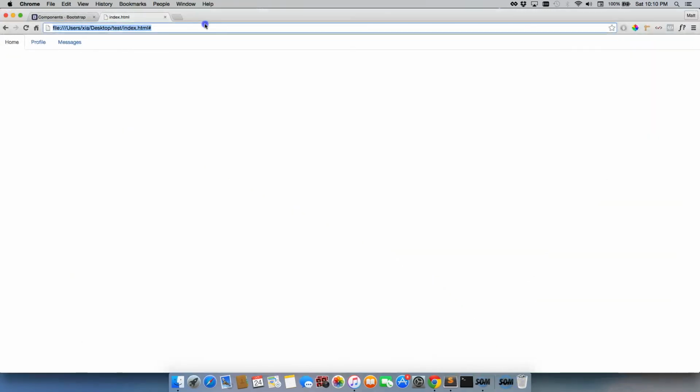So now that it's saved and I refresh, if I click on profiles, it switches over. And you can see that the path changes to profiles.html. Same thing with messages, it changes to messages.html. So in about 60 seconds, we basically created a nav bar and created separate pages for us to navigate to. It's really easy and straightforward to do that, and Twitter Bootstrap just makes it that much faster.